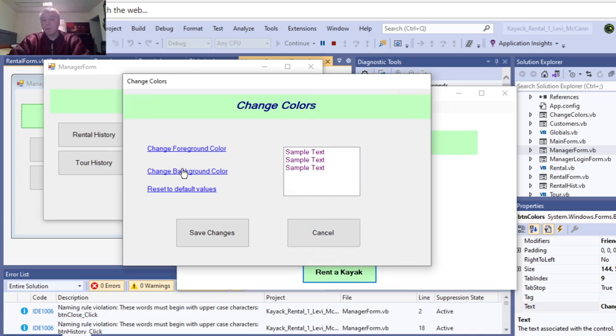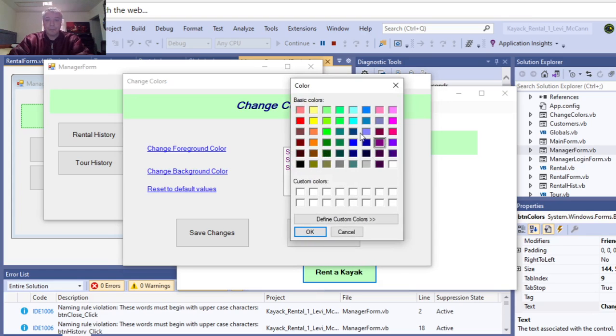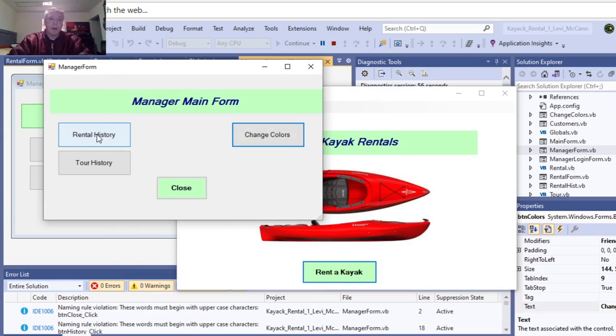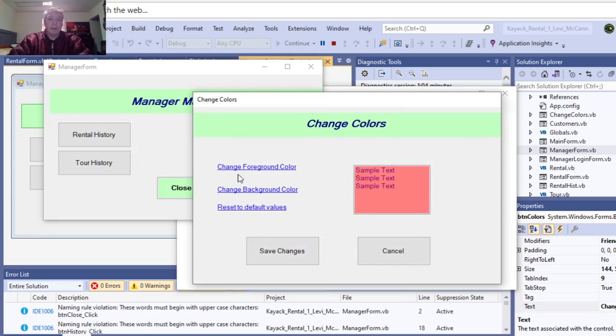And this is a good program to do before you do the 9-6 program, where you change the font colors and you change the font sizes. So this is the background color. And you do all that until you hit the save changes. And now if you go to the rental history, close that. That's your tour history. So it'll stay the same colors until you click on reset the values. So that's what you had to do.